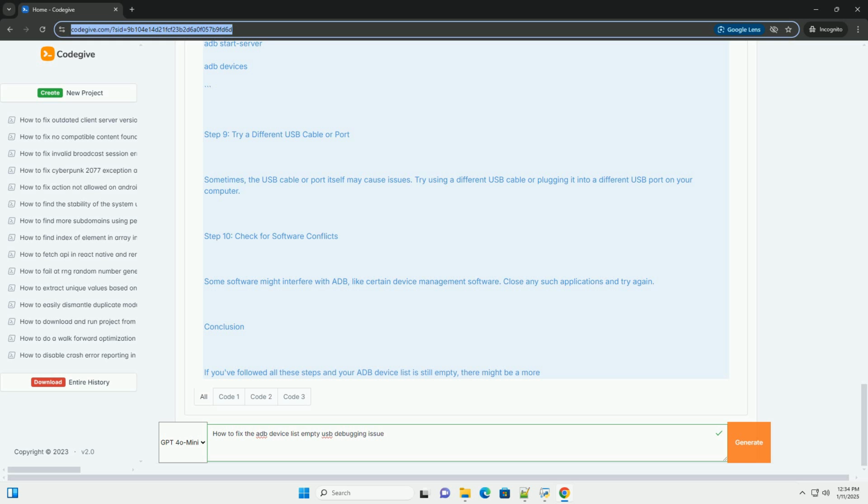Conclusion. If you've followed all these steps and your ADB device list is still empty, there might be a more complex issue at play. Consider checking forums or the manufacturer's support for additional troubleshooting specific to your device. By following these guidelines, you should be able to resolve the empty ADB device list issue when using USB debugging.